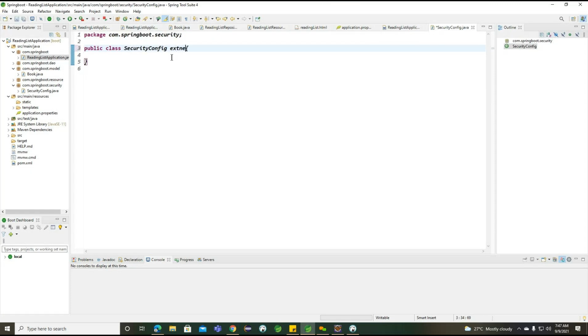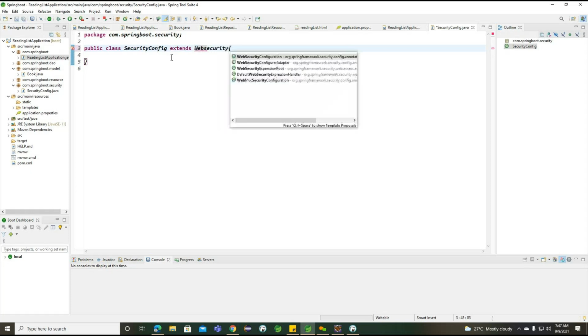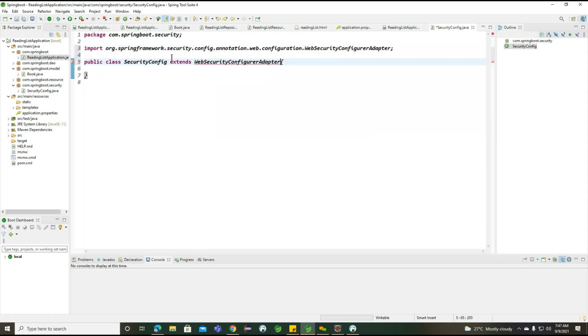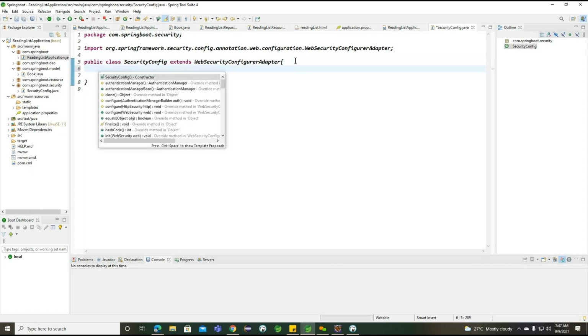So back to here. Now what we will do: extends WebSecurityConfigurerAdapter. Why am I extending this class? If you observe carefully, this class is going to have some methods. If I press Control Space here, you can see we have some methods. Now what are the methods we are going to override? The configure methods here. Getting the point? The configure method we are going to override.